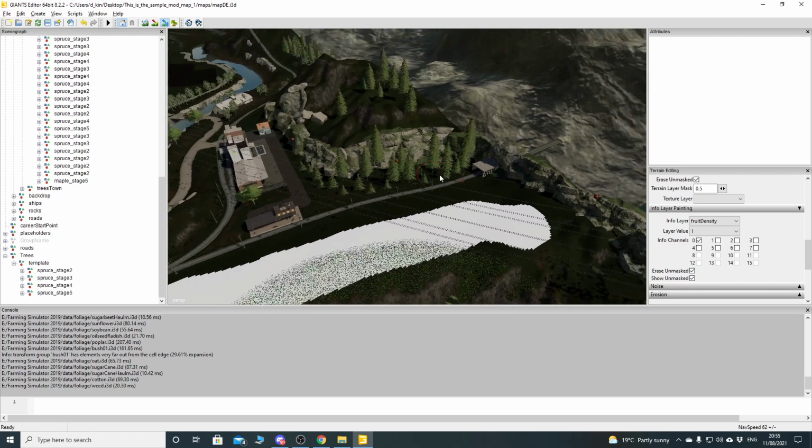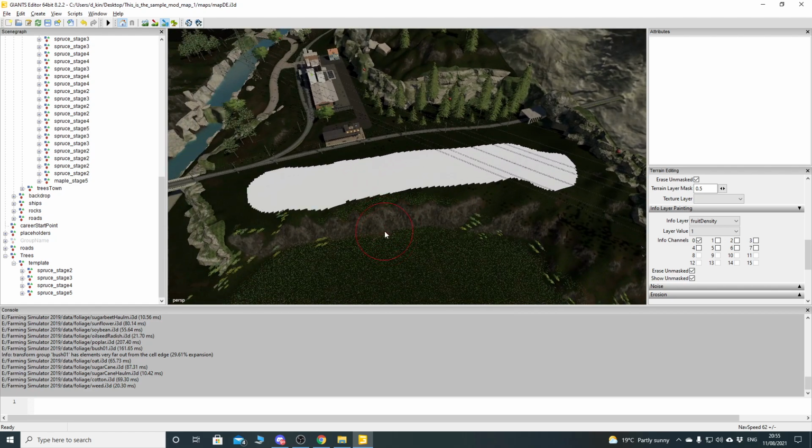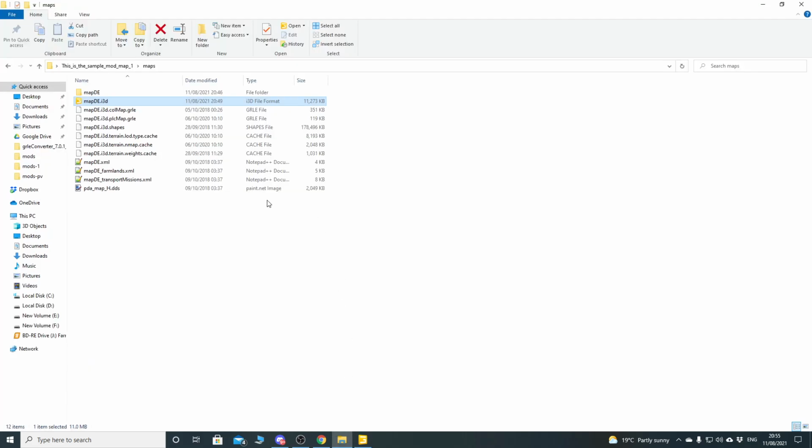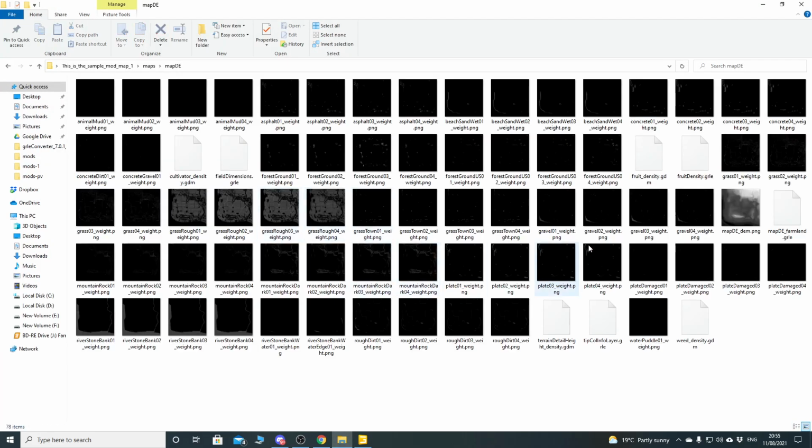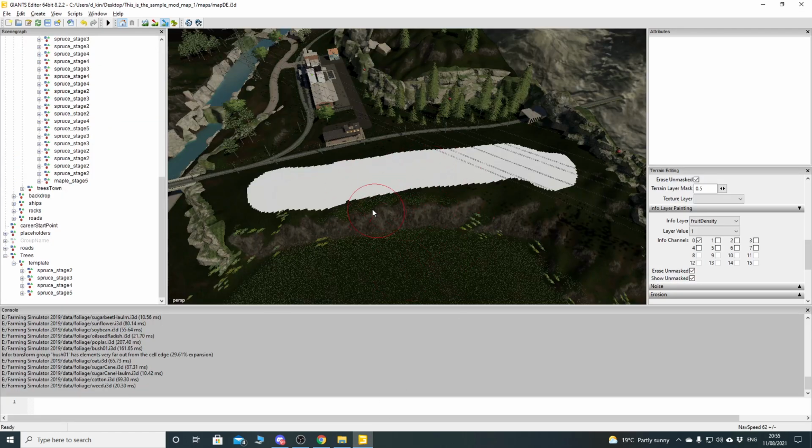Okay. Now these next parts are very important. Once you've painted that in, because it's using the bitmap system, it needs to then update the density file that we just put into our folder. So we've just put this density file, the fruit density GRLE, into here, and we need to make sure that that is updated with the information that we've just painted on the map. The only way we can do that is by saving the map. It won't automatically update once you've painted it. You have to update it yourself by saving the map.